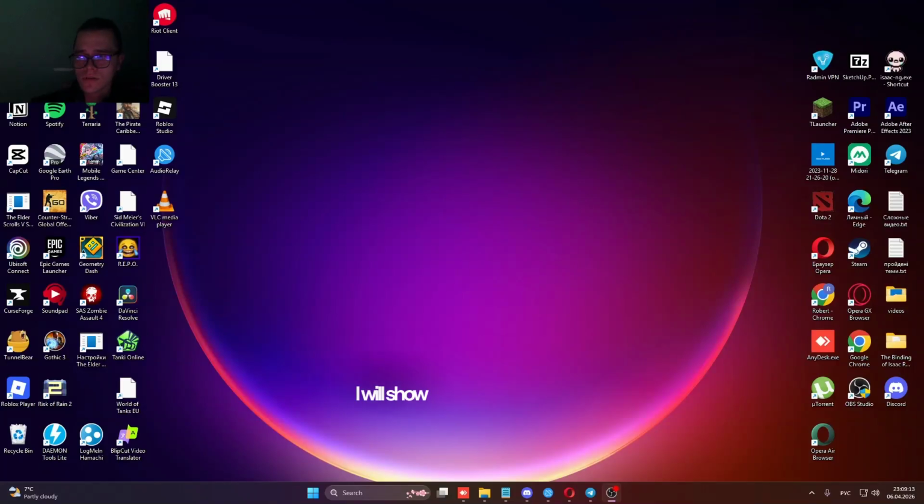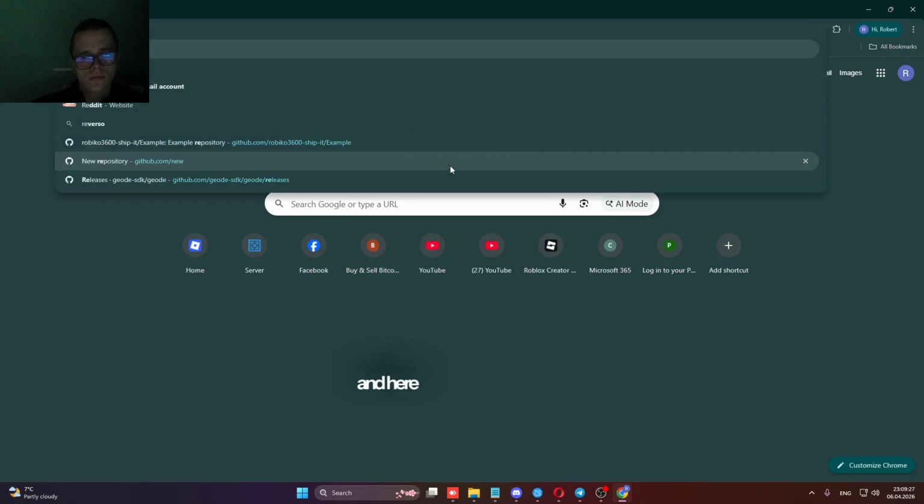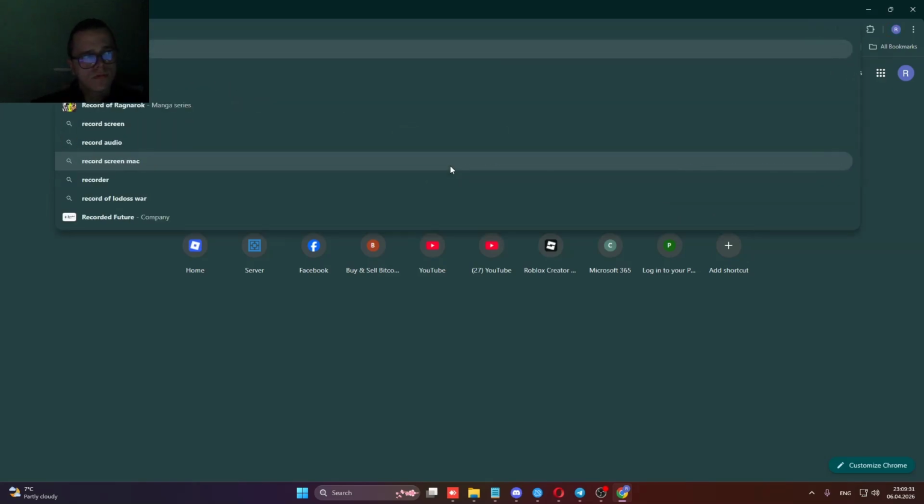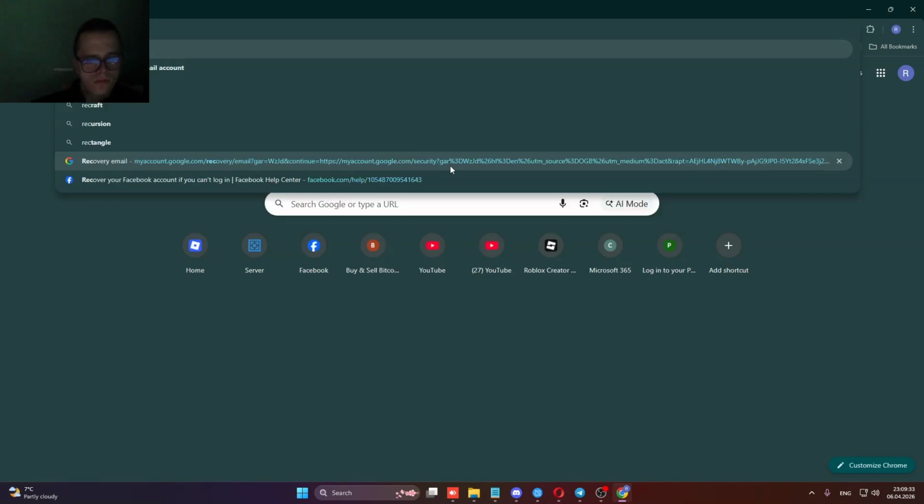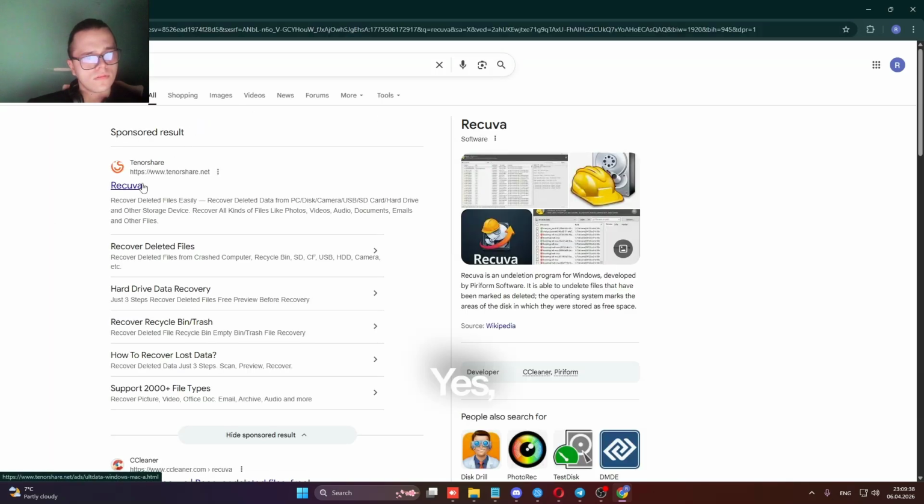Today, I will show you how to recover permanently deleted files and folders on Windows 11. To do this, we go to any browser, and here we will need a request like "recover". It seems like this. Yes, recover, that's what it's called.